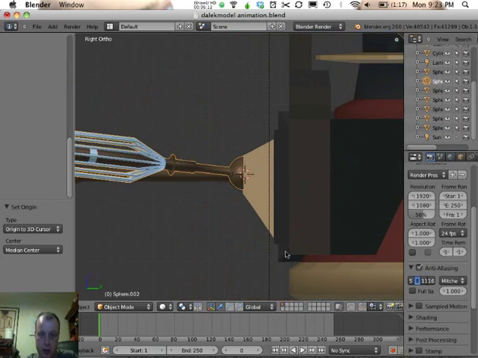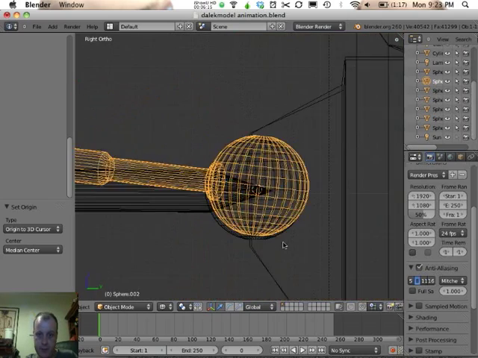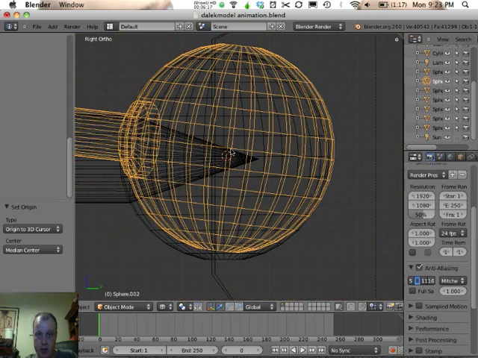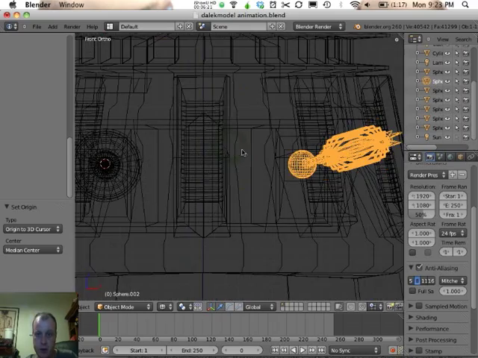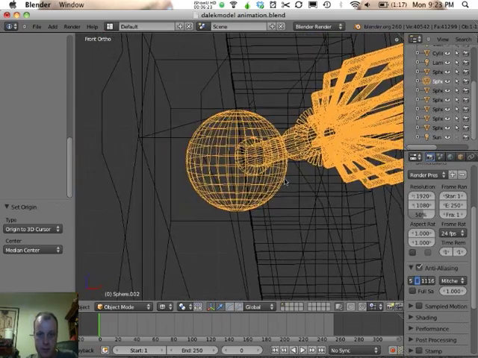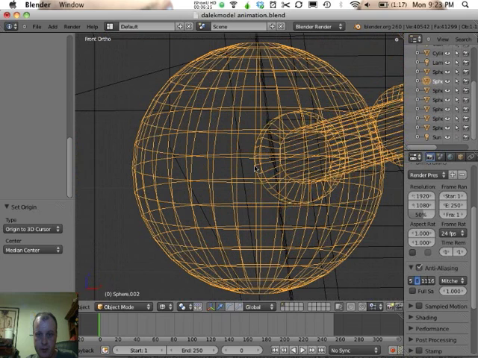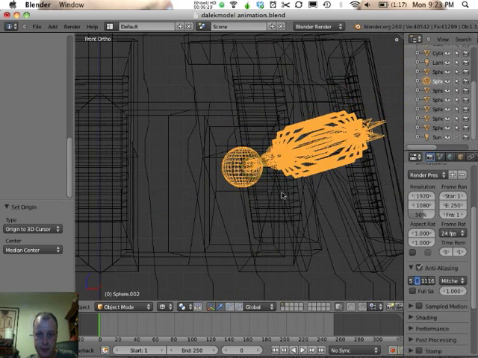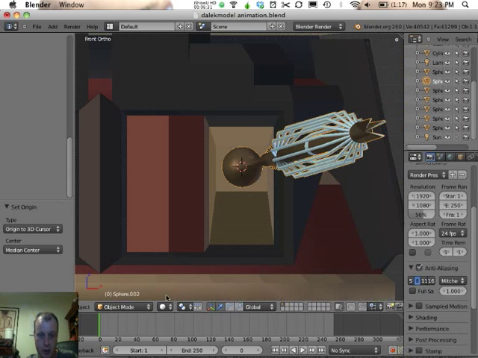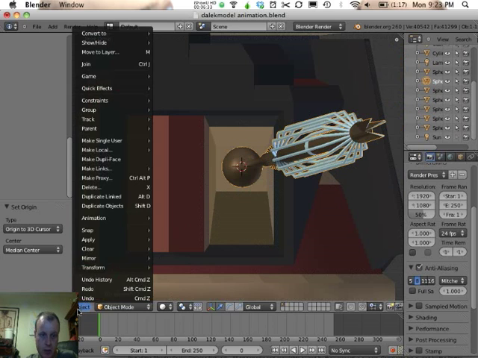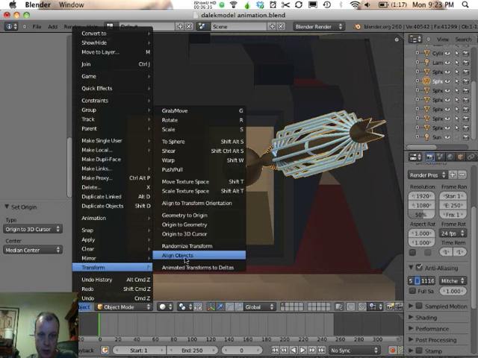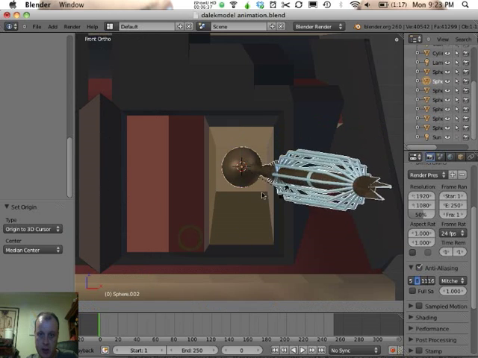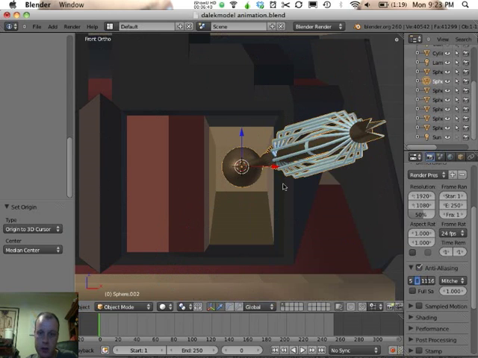We'll just zoom in close. That's pretty well in the center there by the looks, and then in my front view. Okay, in object mode we go Object, Transform, Origin to 3D Cursor, and it's rotating around the point that we want.